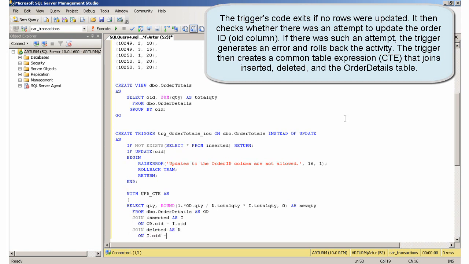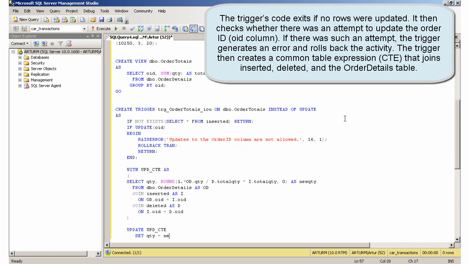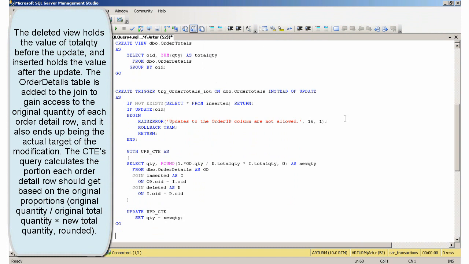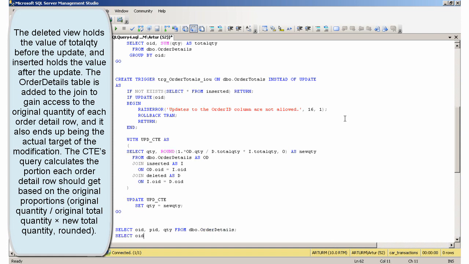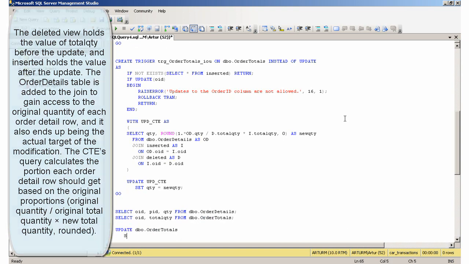The trigger then creates a common table expression, CTE, that joins inserted, deleted, and the order details table. The deleted view holds the value of total T before the update, and inserted holds the value after the update. The order details table is added to the join to gain access to the original quantity of each order detail row, and it also ends up being the actual target of the modification.